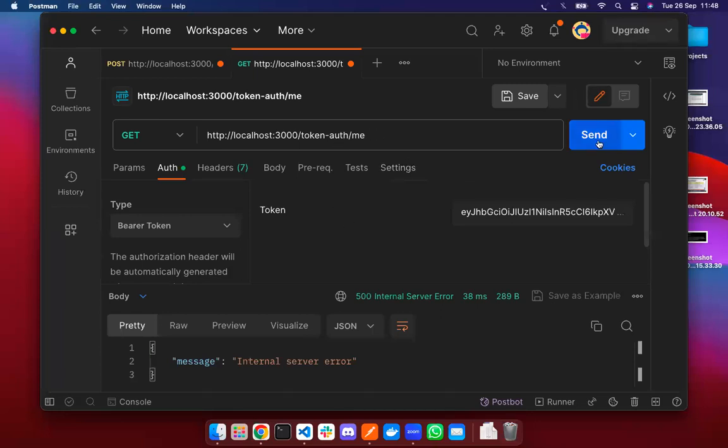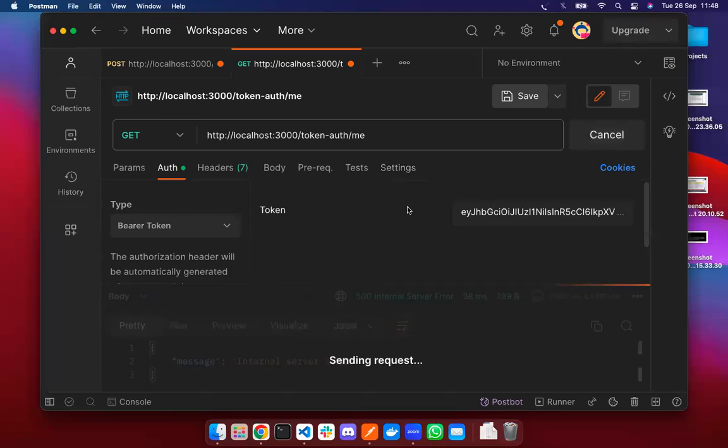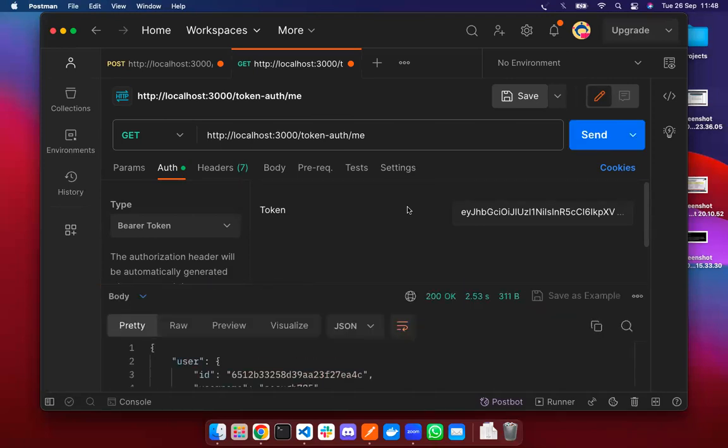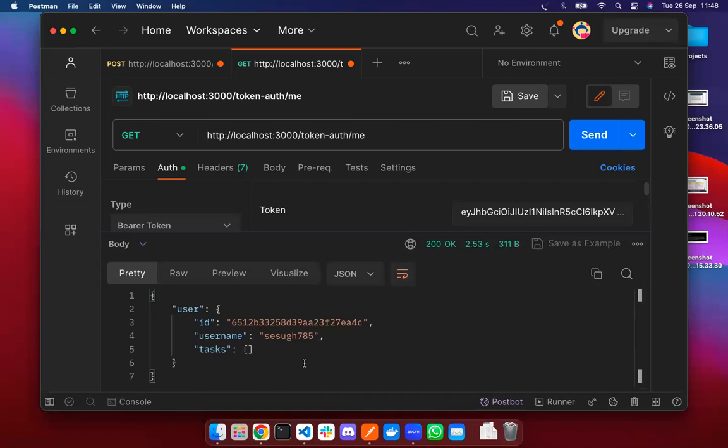Okay, this is our main route. Let's try making a request and see. If we're not logged out, I think, okay, we're not logged out, and then we have our information. And this user does not have any tasks. We have the ID, the username, but then there are no tasks. We have tasks in our database, but this user has no tasks.